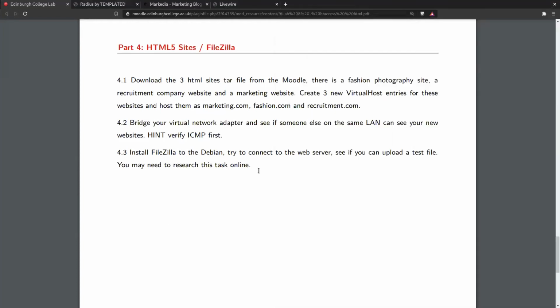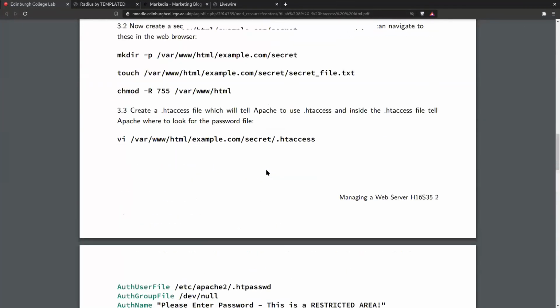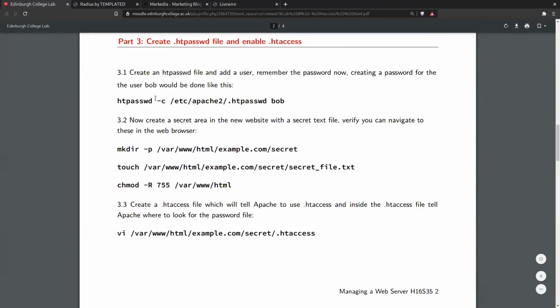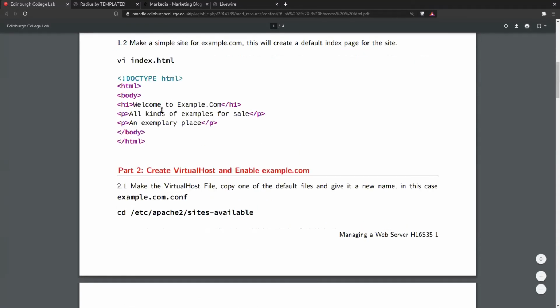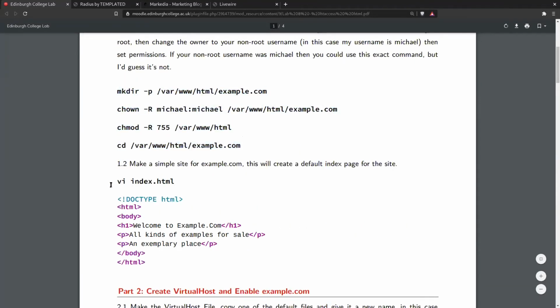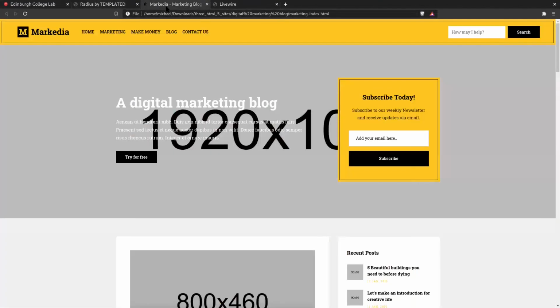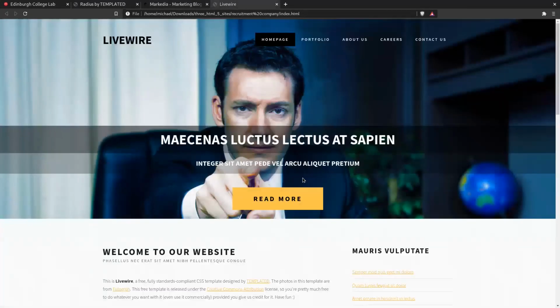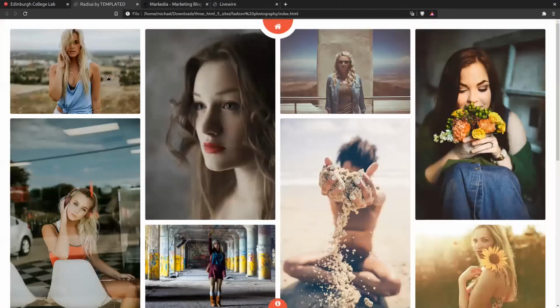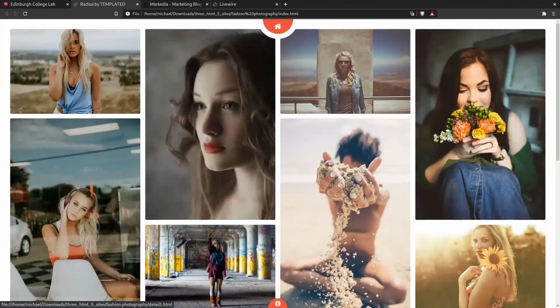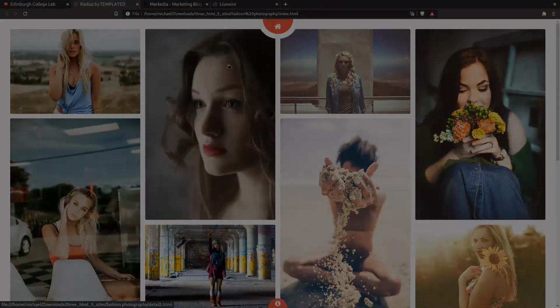So you'll need to go back up the lab and follow the steps in part 1, okay? But instead of making the index file, I want you to copy the files from the Moodle into your fashion.com directory. And once you've done one, I just want you to repeat it again, so that would be fashion.com, marketing.com, and recruitment.com. I wanted you to make 3, and the purpose of doing this is just to practice making the virtual host files and configuring Apache.